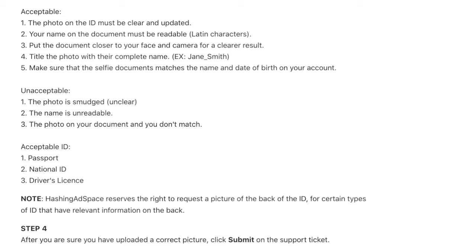Syempre, ito yung mga unacceptable. Kapag blurred yung picture, pag yung name is unreadable, and the photo on your document, saka ikaw ay hindi nag-match. And here are the acceptable ID: passport, national ID or yung UMID, and driver's license.